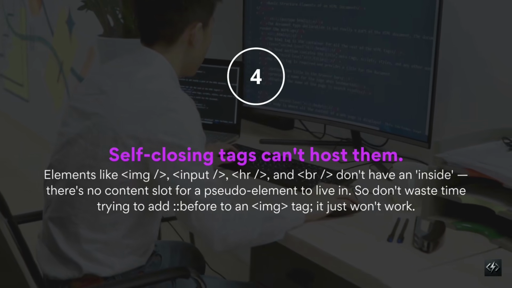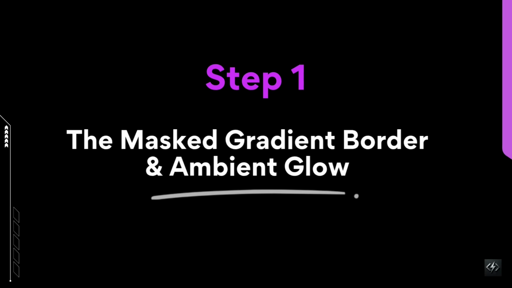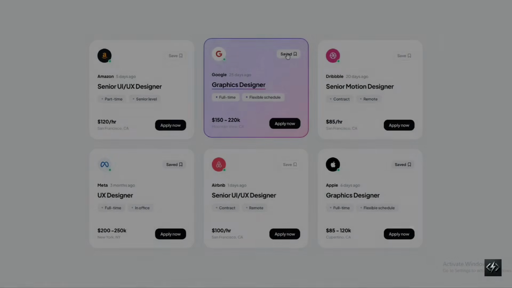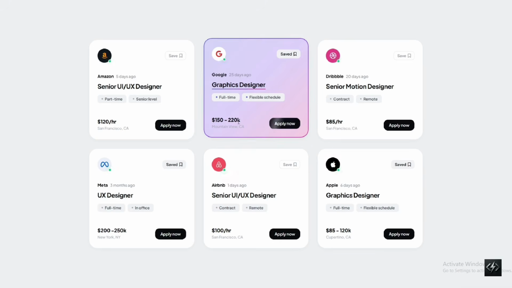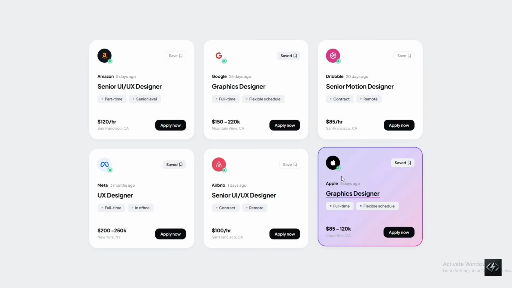Let's actually build something. Step 1. The masked gradient border and ambient glow. First up, the card container itself. We want 2 things: a crisp, thin gradient border, and a soft glow that blooms behind the card when you hover it.